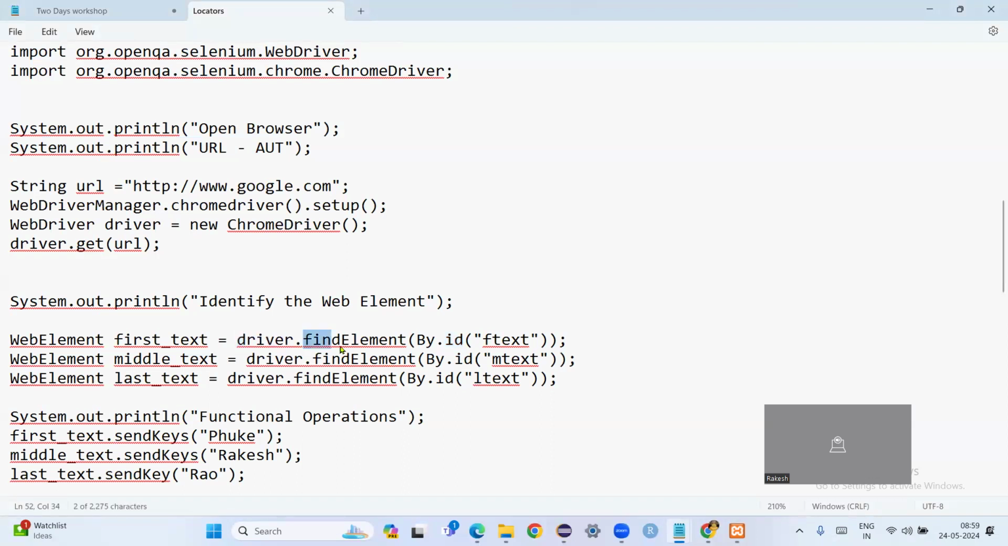Driver dot find element. We are telling Selenium to find out on the web page with reference to the ID, check where is f text. We're giving that instruction, so it will do an internal search, point out the object, and perform whatever action you give. We are referring to this driver and this f text, so that is referred by your variable.